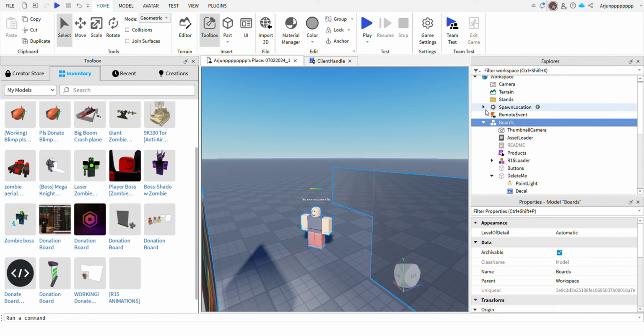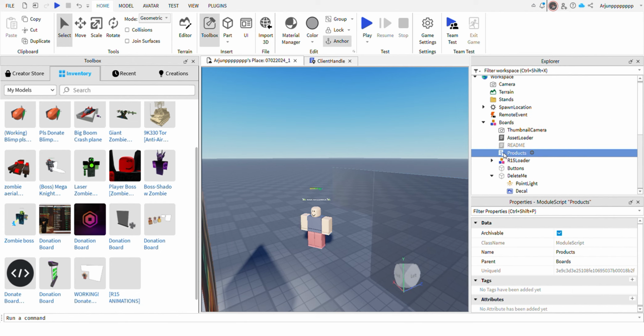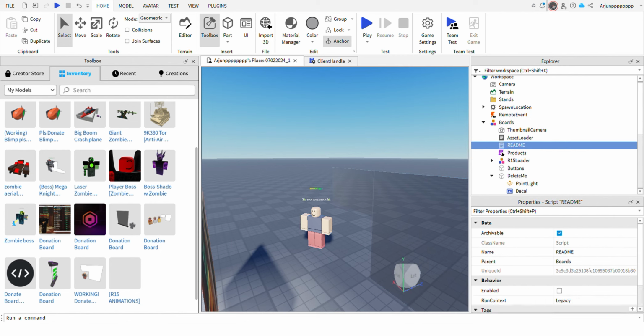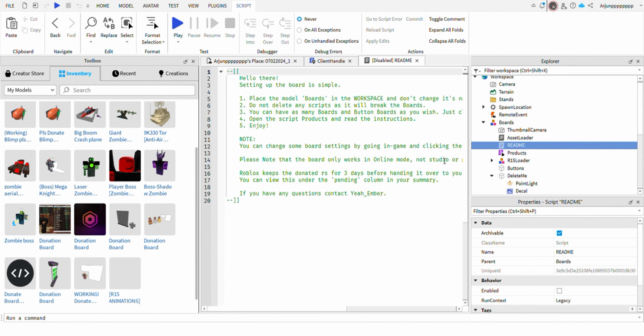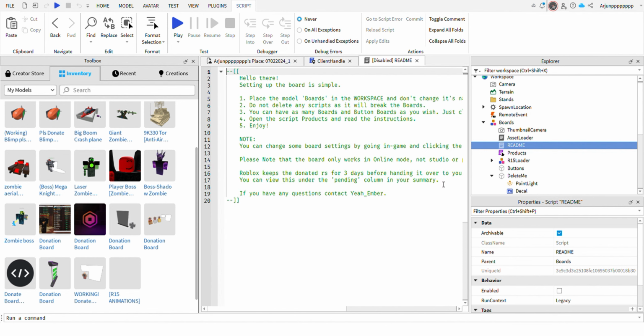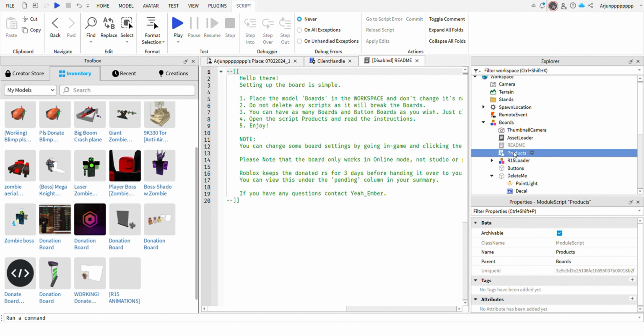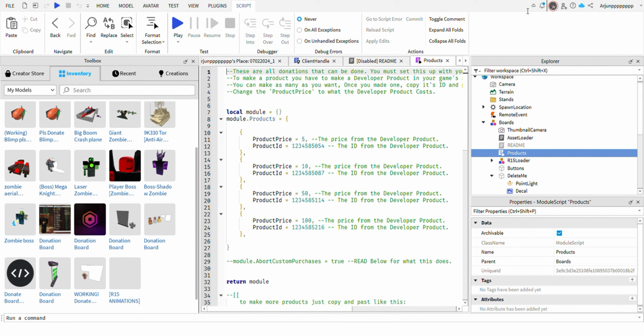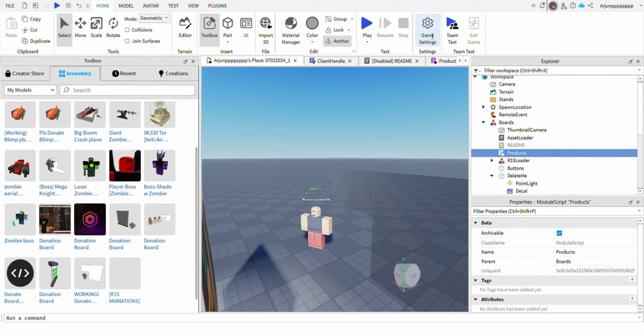So you want to go to the products, but first you want to read this. If you don't know how to do it, and if you don't understand what I'm saying, just read this and you'll understand. But for now, we're gonna go to products, open it.